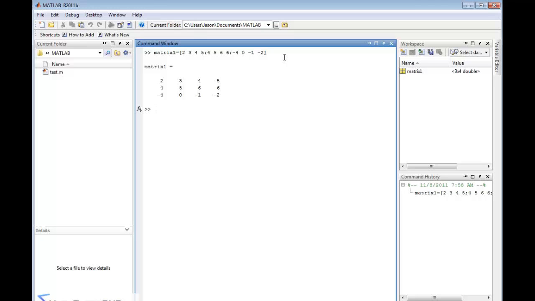There's my matrix, and I'm going to call the next one matrix2, just to make sure there's no overlap. Let's do something crazy and create a matrix of all ones: 1, 1, 1, 1, semicolon. Let's do the next row, 2s: 2, 2, 2, 2. And then we'll do 3, 3, 3, 3.